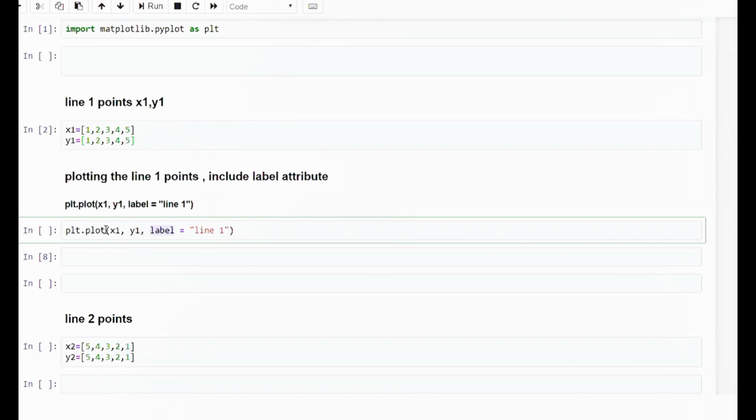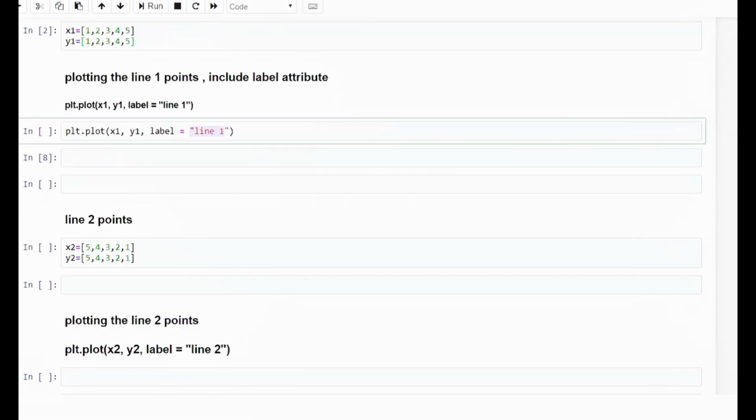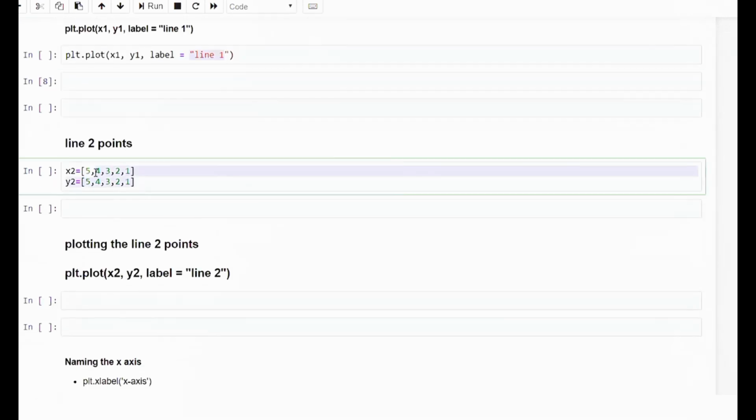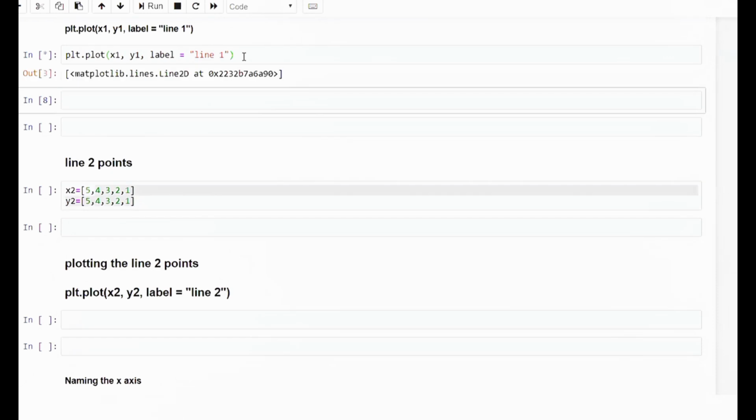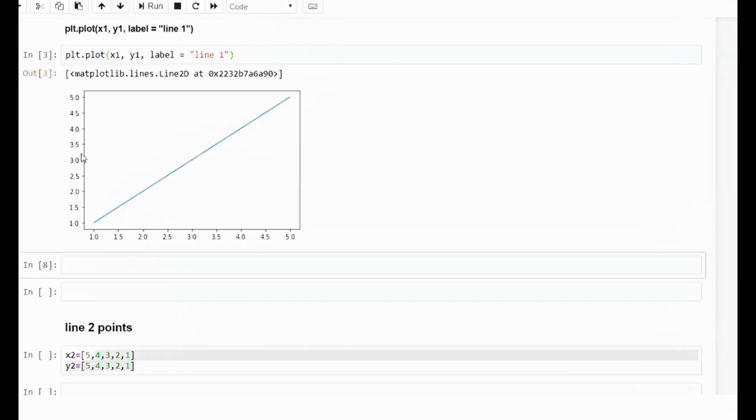So write the plot function. Earlier, you were passing only two variables. Now you are giving a next attribute in the same one, that is the label attribute, and this will show that the first line is indicated by line 1, right? This is how it is being executed and it's indicating it's line 1.